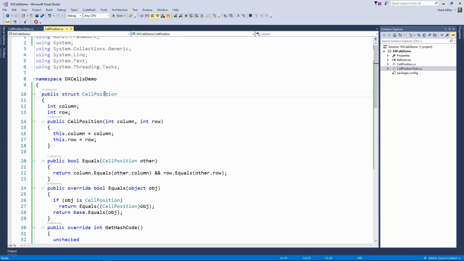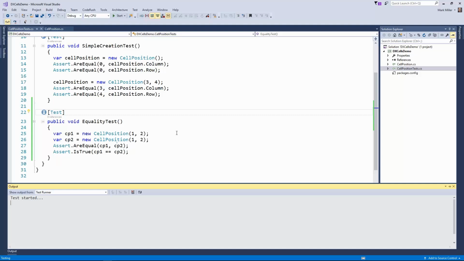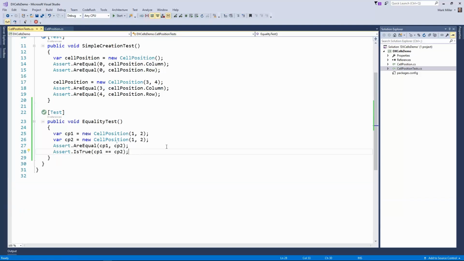All right. So we've got cell position here. We've got the equality test out here. Let's go back over here and we can check this and we can now run it. We notice we don't have the squiggly underlines. Let's run the test. And we can see that that has passed, which is not bad.